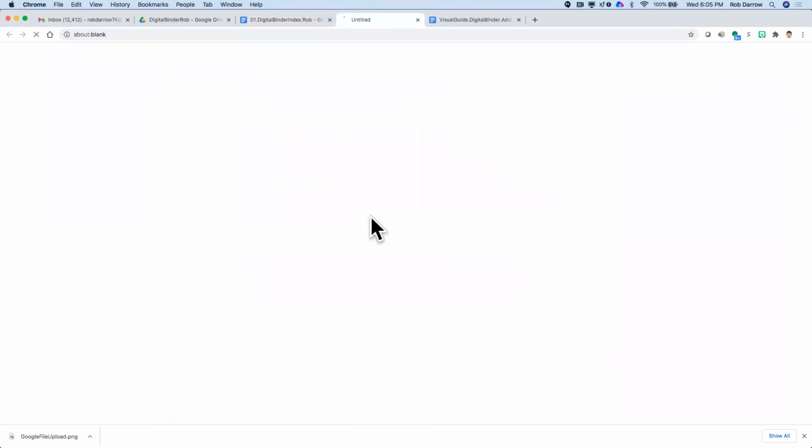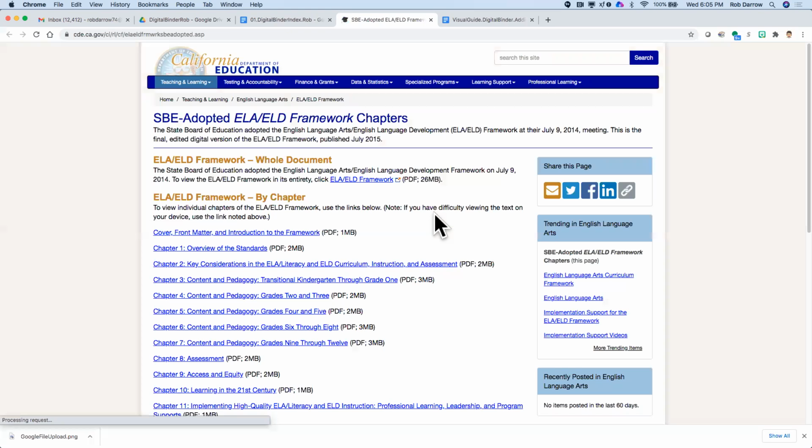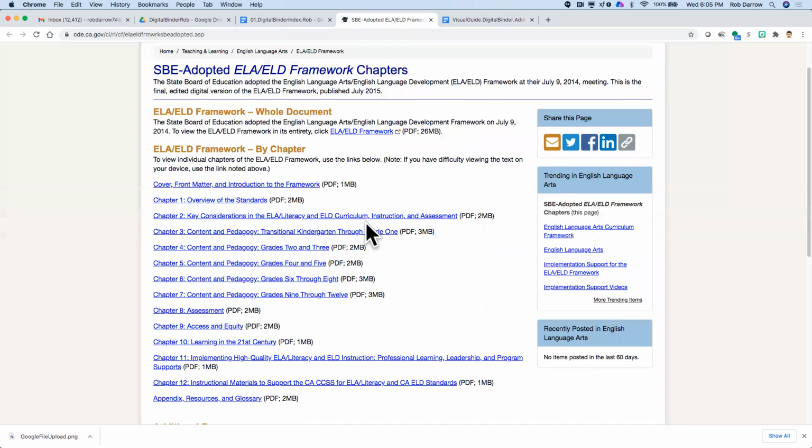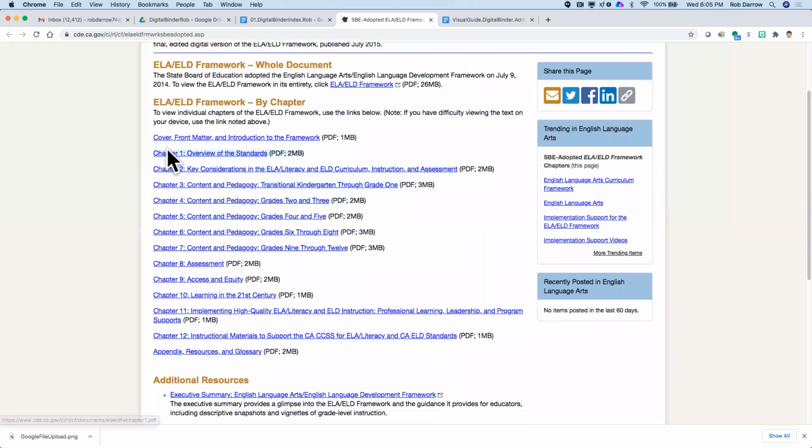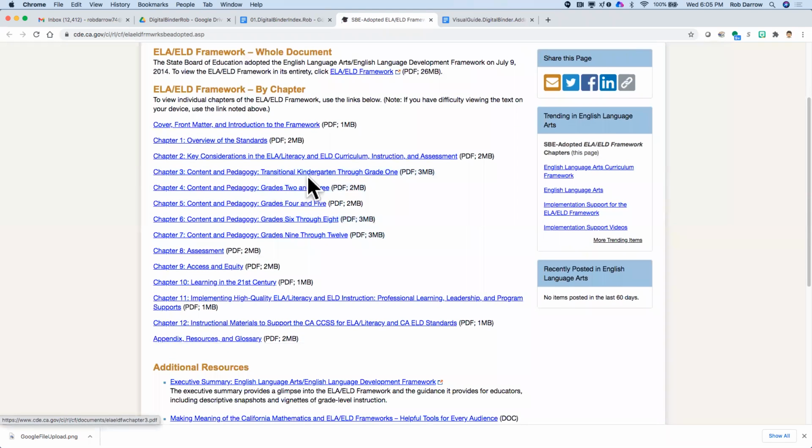So I'm going to click on this link and open it up, and you can see on this page, here's the ELD framework. You can see it's organized by chapters, right? Chapter 2, Chapter 3, Chapter 4. Chapter 3 is kindergarten through grade 1. Chapter 4 is grades 2 and 3, and so on from there. Now I'm doing grade 3, so I only need this section called grades 2 and 3.